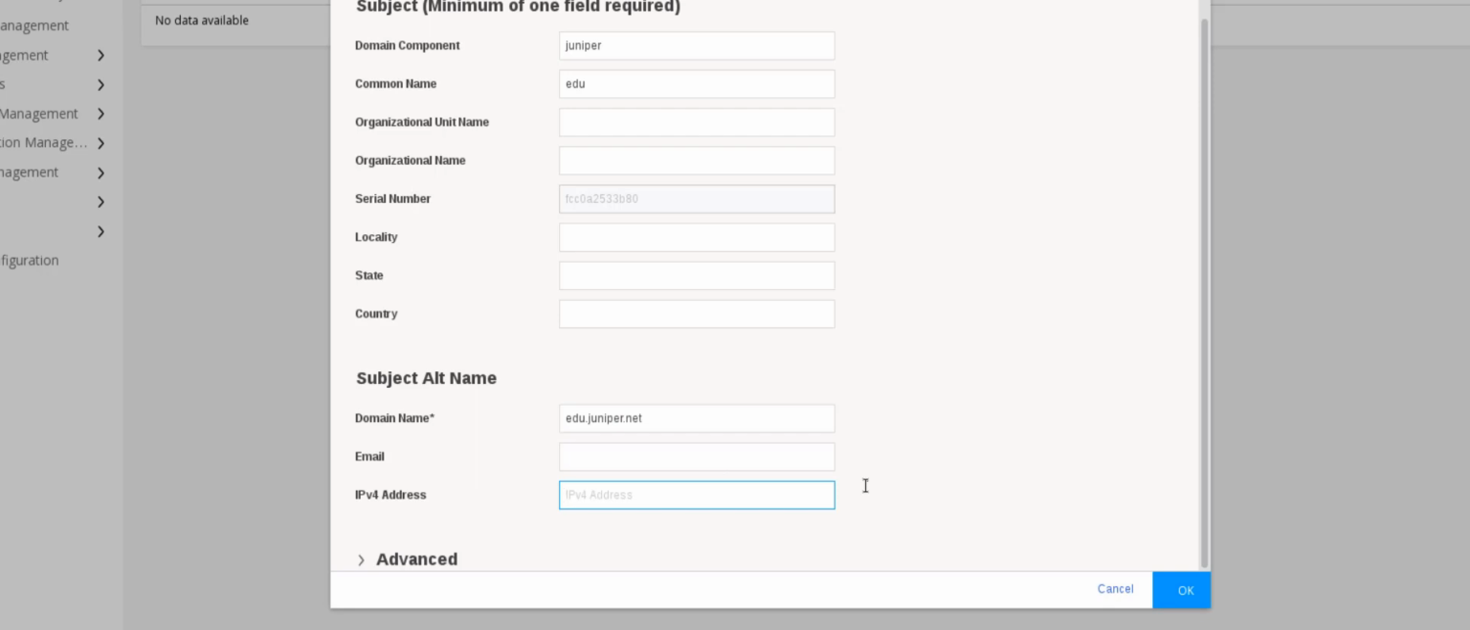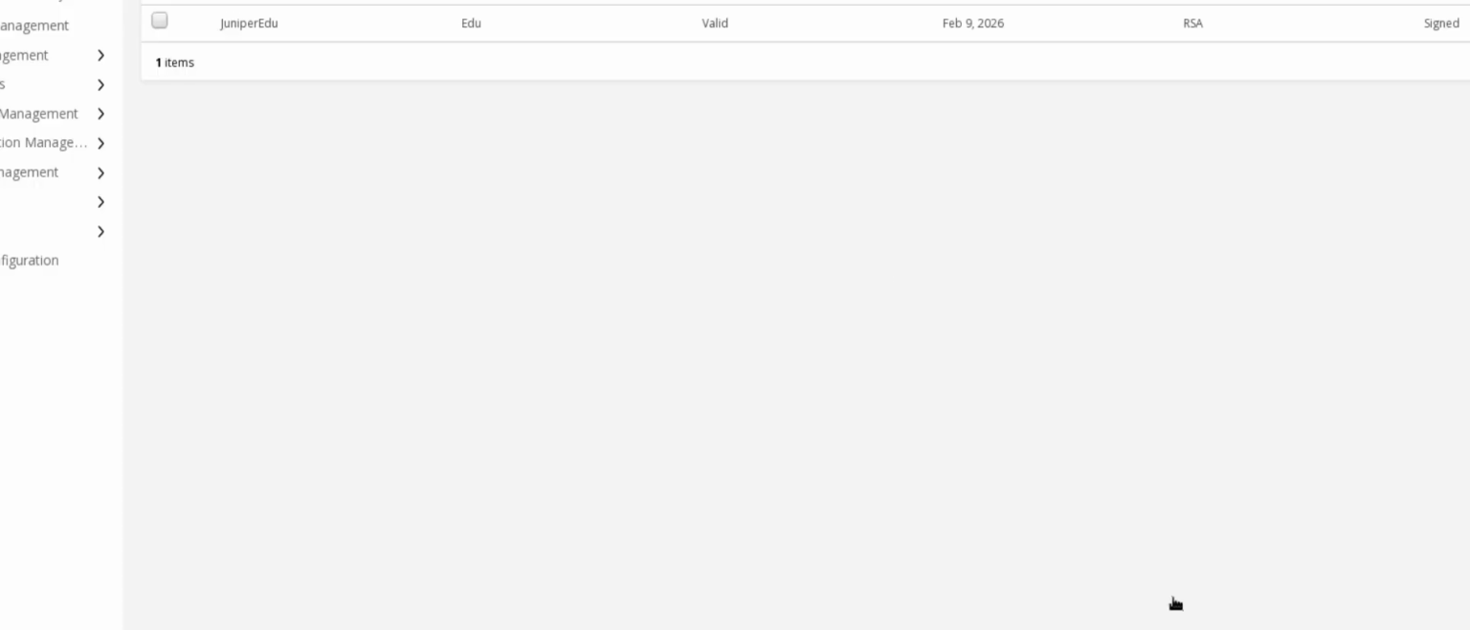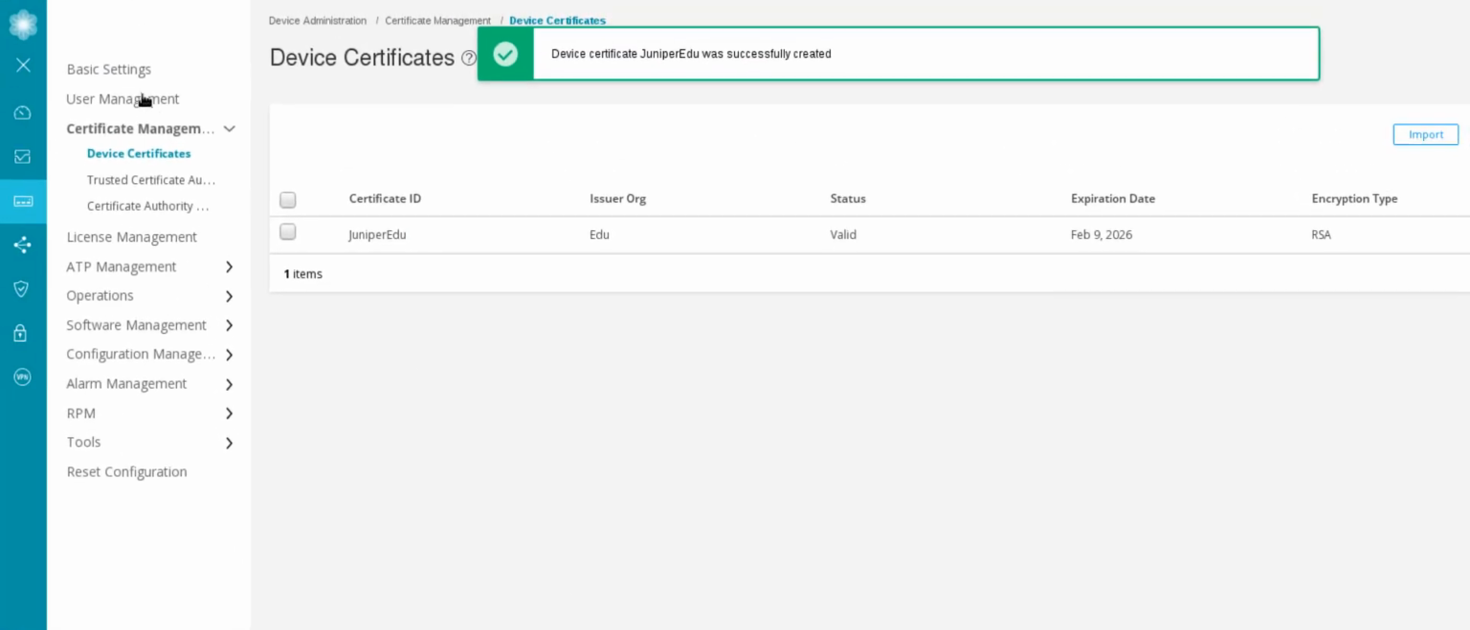And this IP address here, now this is the external IP address of the SRX1 device. So that is the interface IP address that is pointing towards the internet. And this will just take a few seconds to create the certificate. All right, so the certificate has been created successfully. Great, so let's go ahead and tell the SRX to use it.